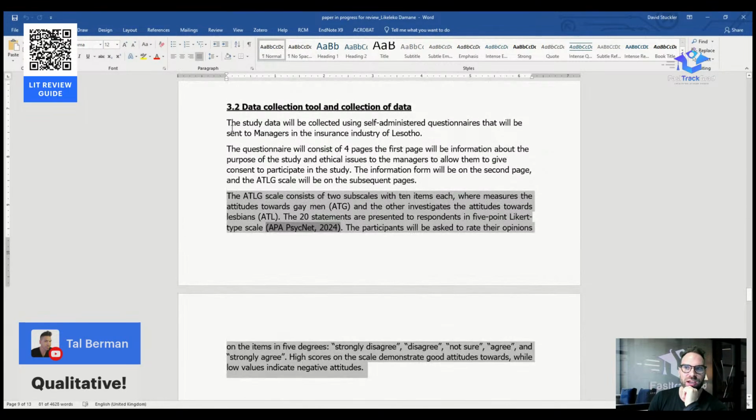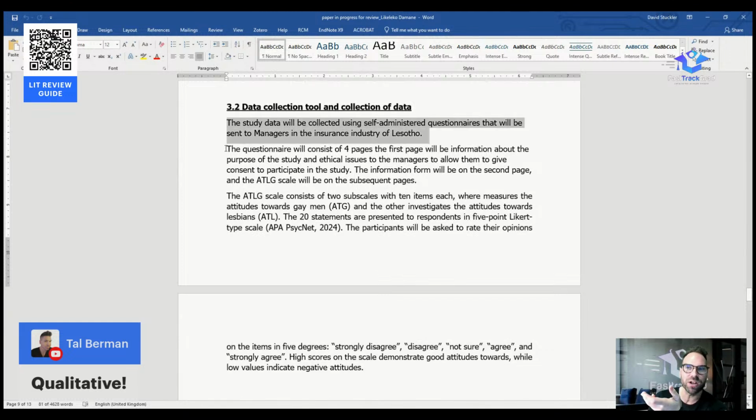Where are you going to identify these managers? How many are there in the insurance industries? Which levels are there going to be? There's a whole lot of details missing here. Also, why will they fill this out? Response rates are very, very low. So imagine you get a 10% response rate. You send this to 100 managers, you only get 10. You start to question the feasibility.